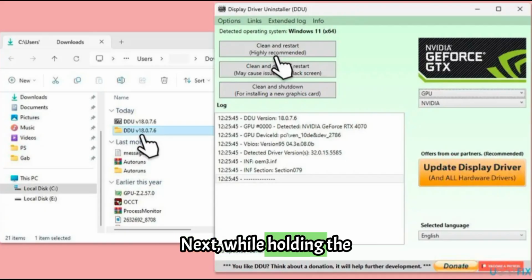Next, while holding the Shift button, click on Start, Restart. After a reboot, go to Troubleshooter, Advanced Options, Startup Settings, Restart. Press 4 or F4 to access Safe Mode. After a restart, go to the location where you downloaded DDU. Click on Display Driver Uninstaller.exe to open the program.